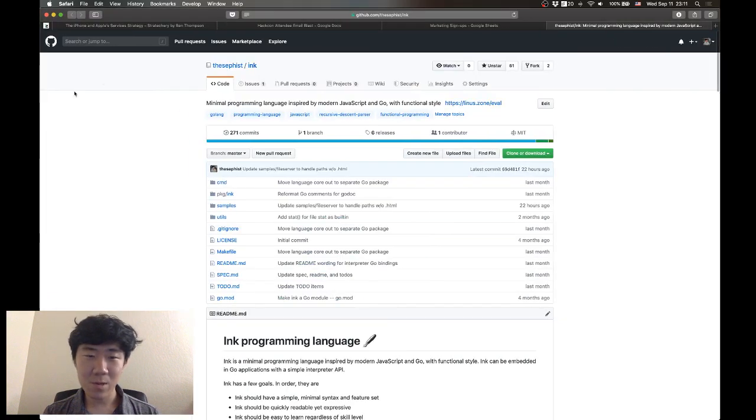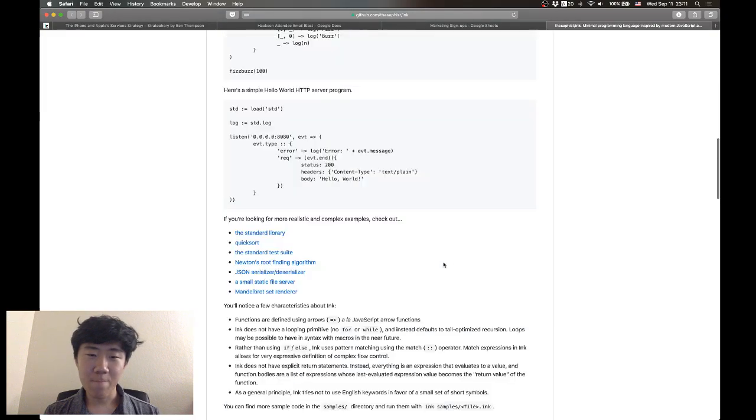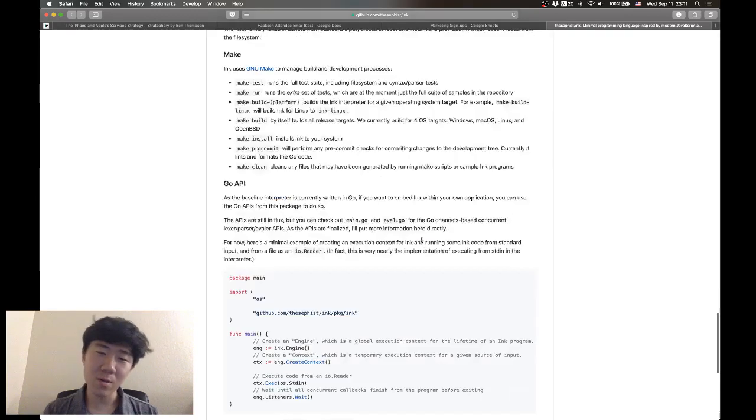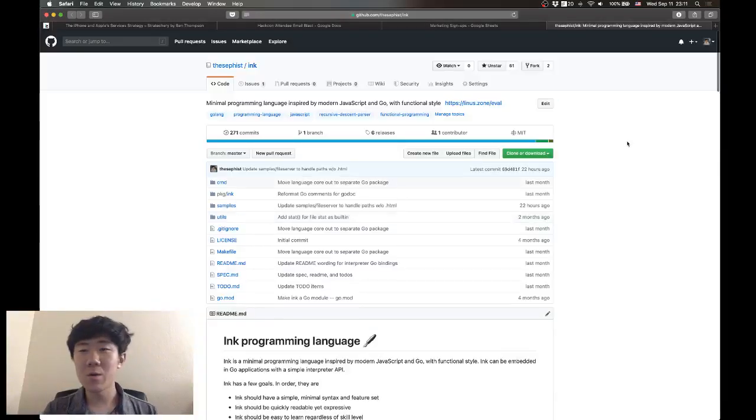Wow, I have too many tabs open. There's a bunch of sample code, there's a bunch of instructions, and a little bit of explanation on how it works. So hopefully that's kind of interesting.